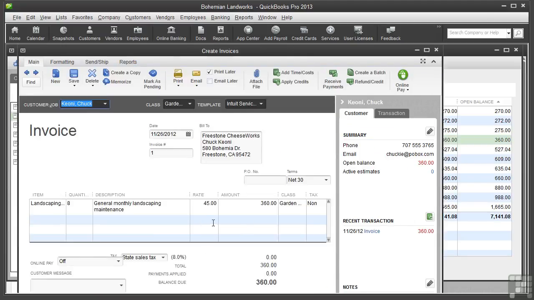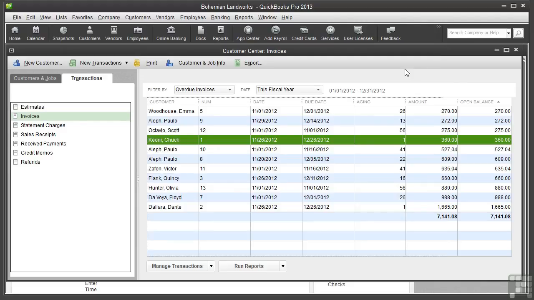A note of caution here: if you've received a payment against the invoice, you should not make any changes to it, as this will cause a major accounting headache. If you need to change the amount, for example, if you overcharged the customer, issue a credit memo or refund instead. If you undercharge, create a new invoice for the difference. So let's go back to the list. I'll close this. And let's go back to the Customer and Jobs tab.